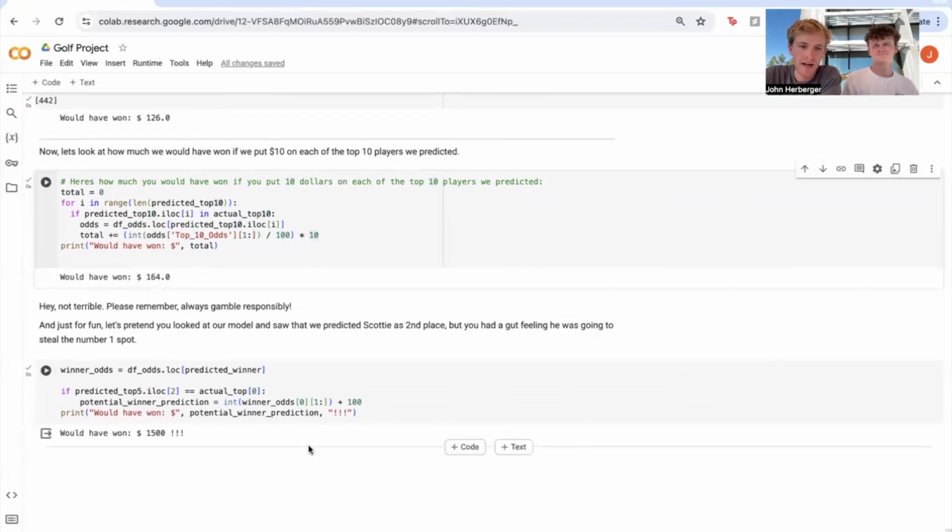And then we just want to say, what if you looked at our odds, you saw, okay, Cam Smith, it said he was going to be first. Scotty Scheffler, he did second. I really like Scotty Scheffler. I'm going to put my money on him to win first. You would have won $1,500, which is pretty good.